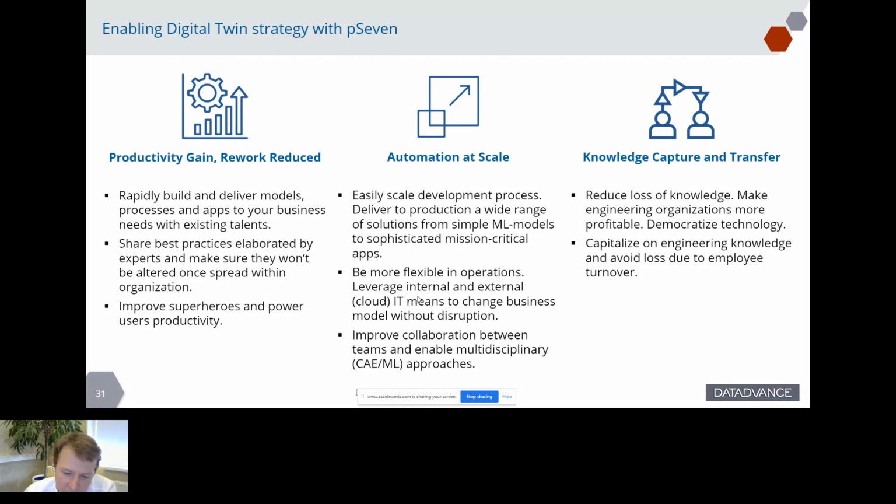processes from R&D departments, from superheroes to field engineers to domain experts, you really enable knowledge capture of your enterprise and transfer of the knowledge across the enterprise. And I think this is one of the most important aspects of deploying pSevenEnterprise across the whole enterprise. Please don't forget this.